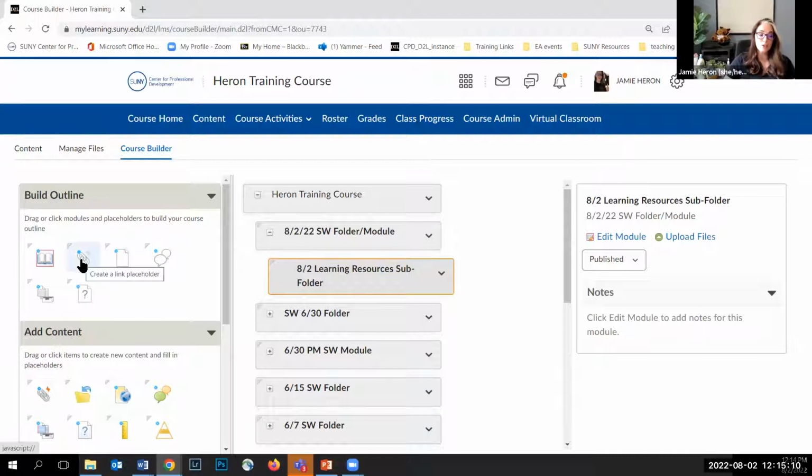I do not use this create a link placeholder. I typically do that out from the content area. But I more often use this create a file placeholder. And I need to explain what this means. It says create a file. And so that might make you think that, oh, this is where I'm going to put my PowerPoint or my Excel file or a video file, etc.